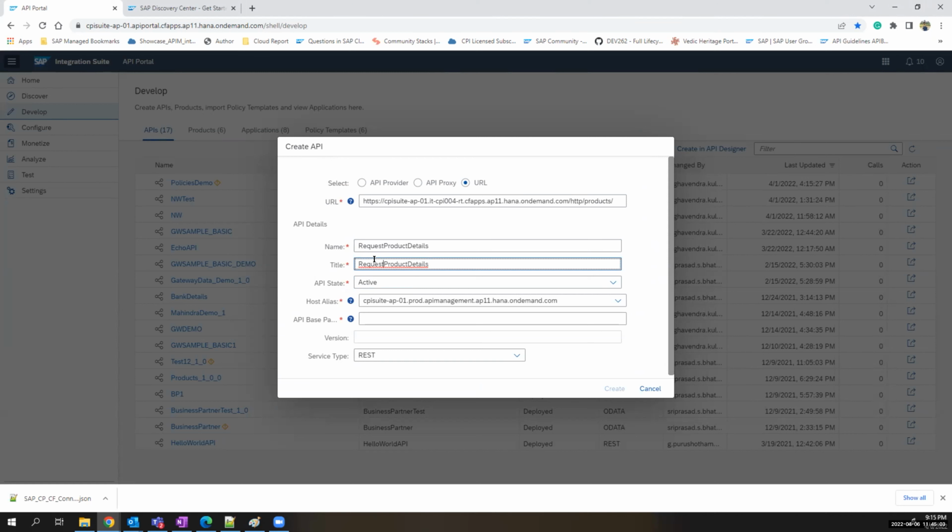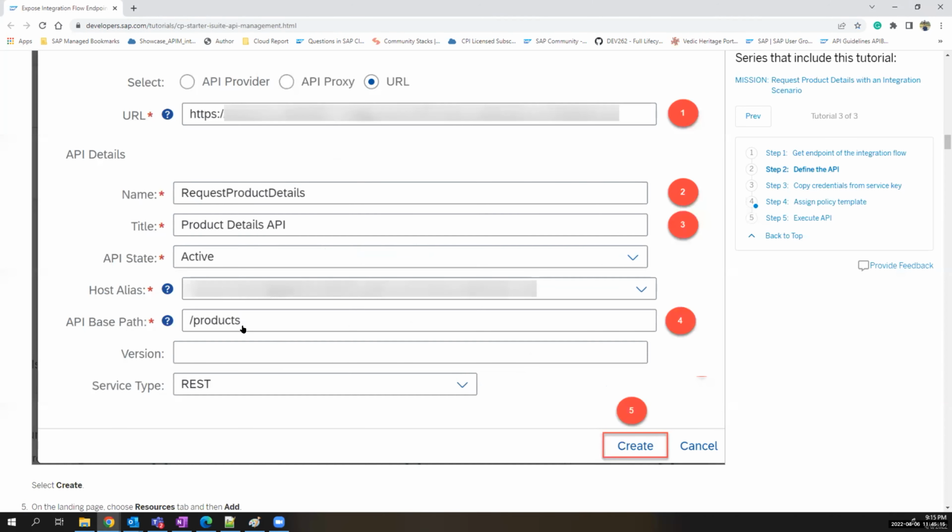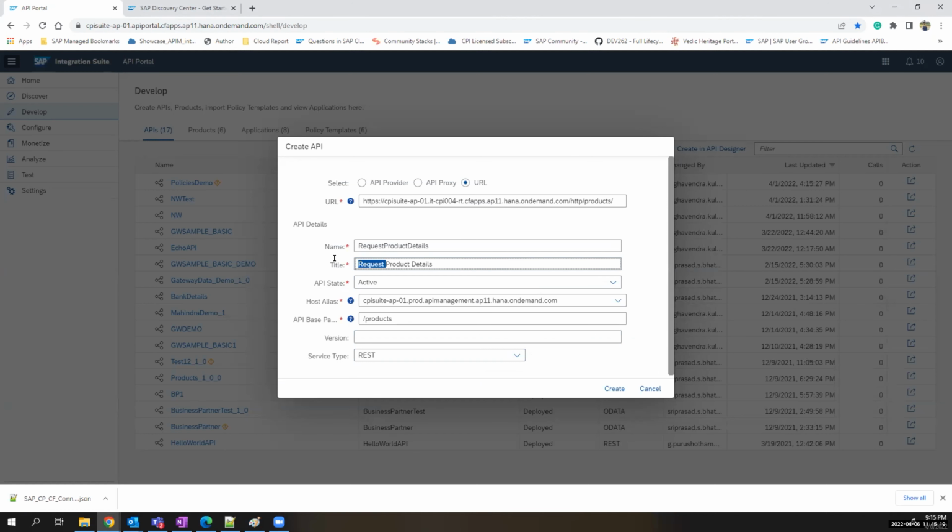We can have it anyways. This one and /product as our base path. And this is a REST API. You can remove this, or if you keep it also, it doesn't matter. It's just a title, products, REST, and I will go ahead with creating an API.